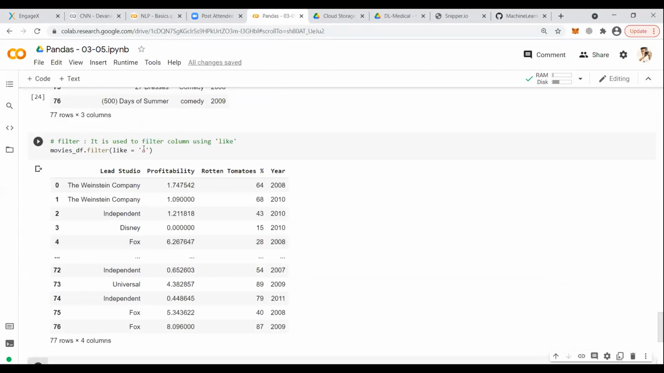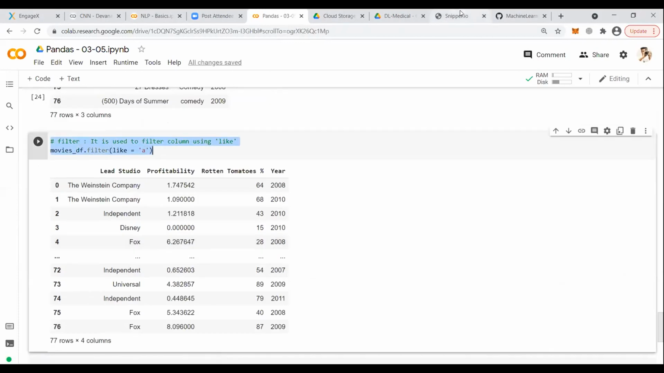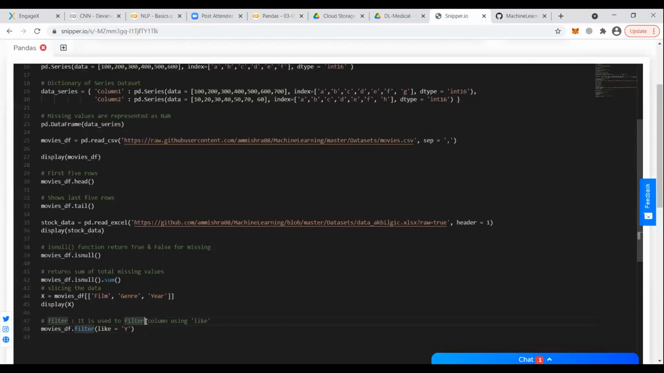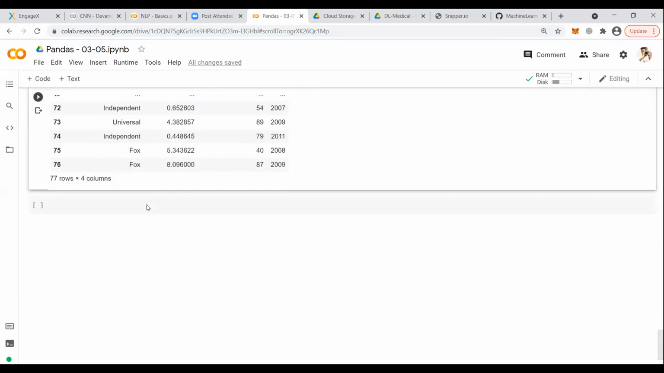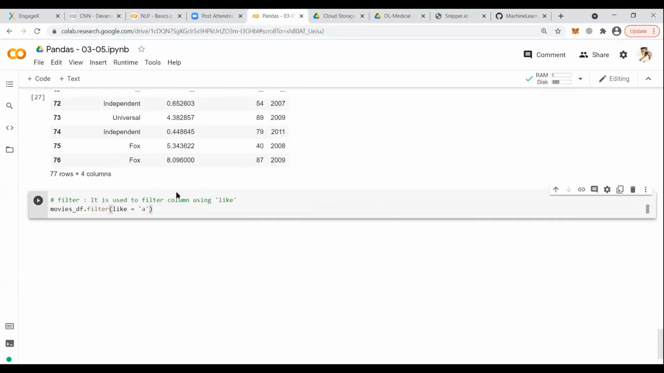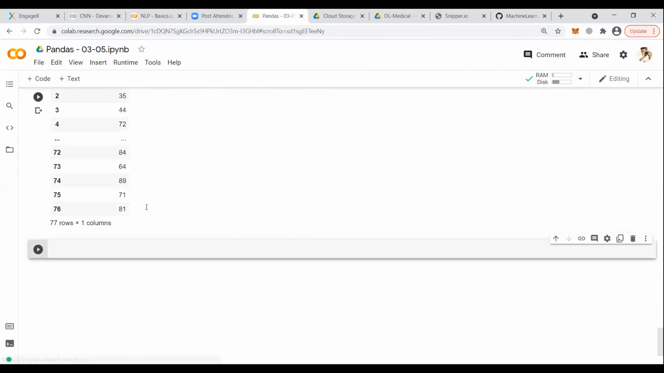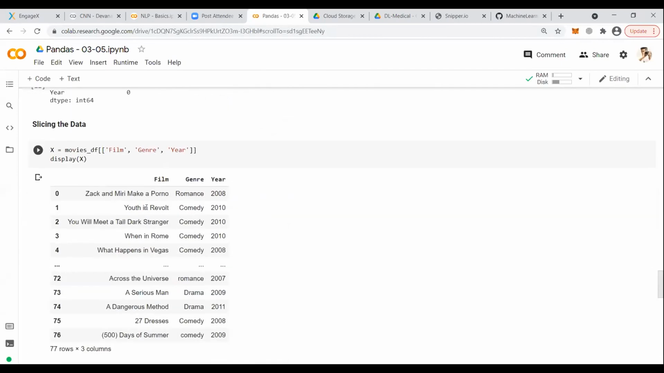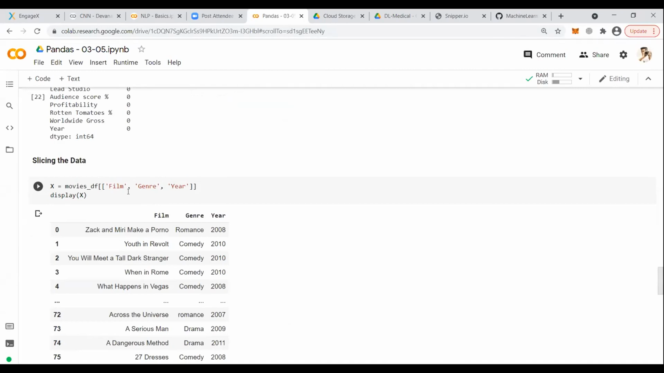So I'm going to write this one more time. The first one was y, the second one is a. These two examples are more than enough to give you the description about this. No, it is part of this one. It is part of slicing the data.